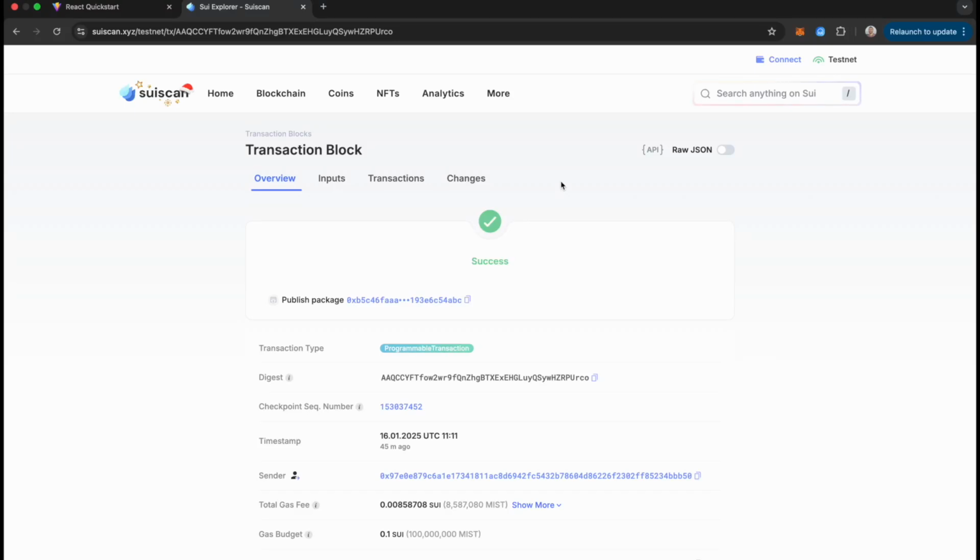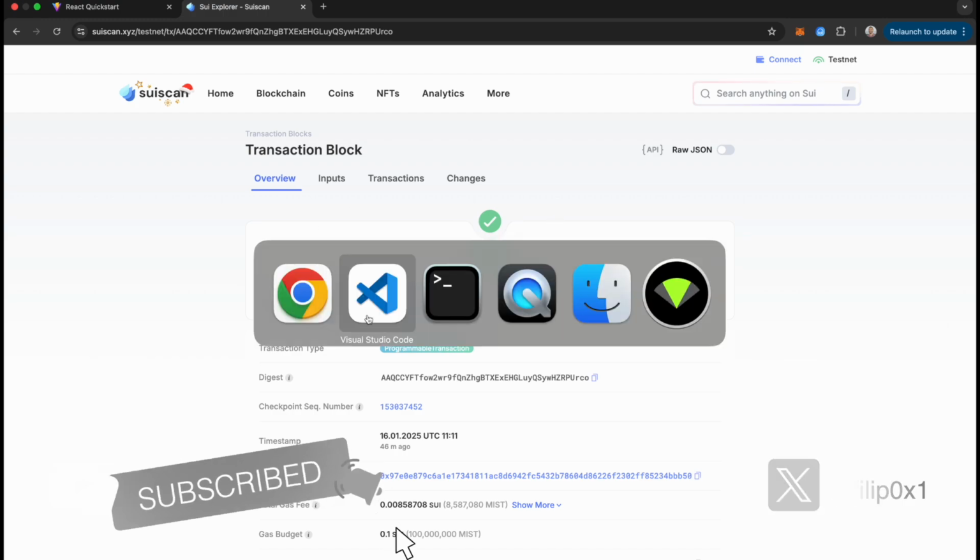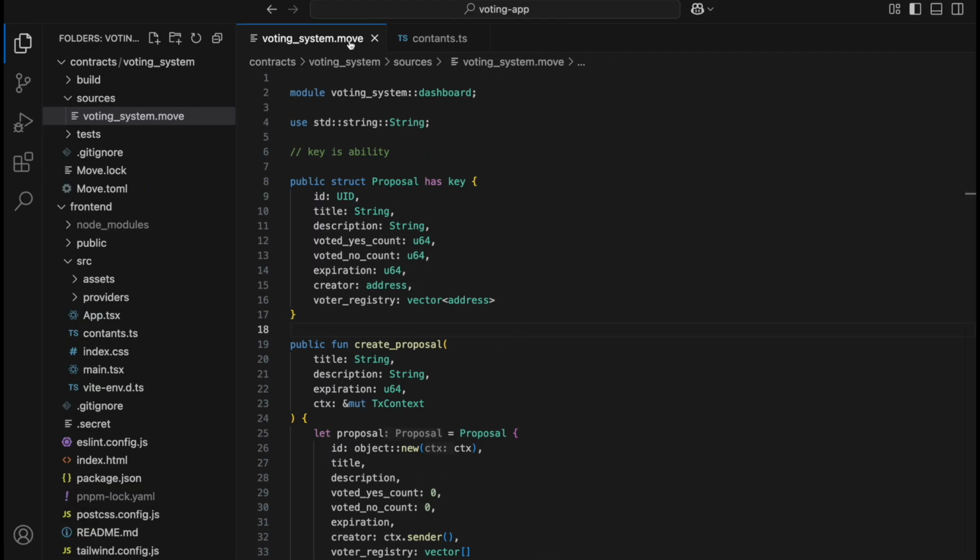In the previous lecture, we have built and deployed our package to SUI testnet. In this lecture, we will try to send some transactions to create new proposals. Let's start. Okay, back to our code, to our voting system.move.